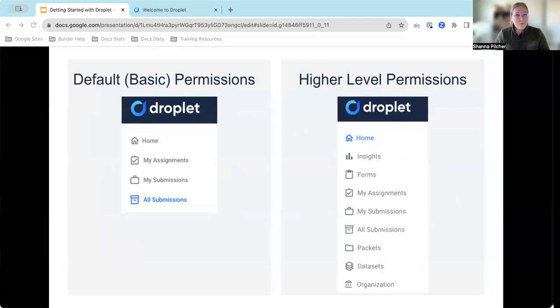I want to touch base on user permissions here at the beginning. When you first create an account on Droplet, your permissions will default to the lowest level, which gives you the navigation menu here on the left. Many of you may have had your permissions updated during your kickoff call with us, so you may already see a navigation menu on the right already. If you log in for the first time and see the menu on the left, it's likely that your permissions haven't increased from the first time your account was created. You may have someone managing these permissions for your organization. Please reach out to them to get the correct permissions added to your account.